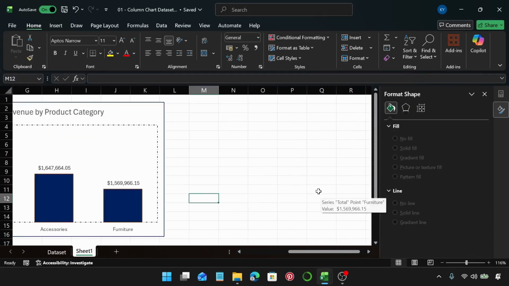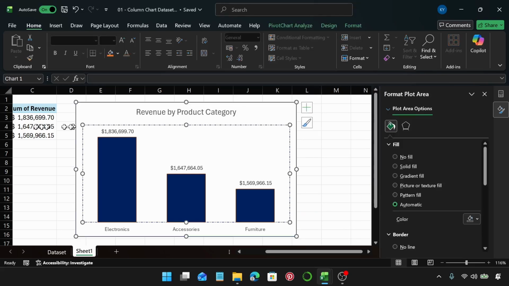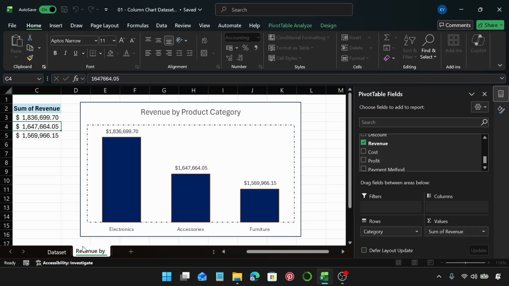I just wanted to kind of show you around a basic clustered column chart with just one category, one item which is in the rows, and then one value which is the revenue in the values. All right, that's enough for this one. Let's now move on to the next one. Oh, before I do that, let me just rename the sheet revenue by category.